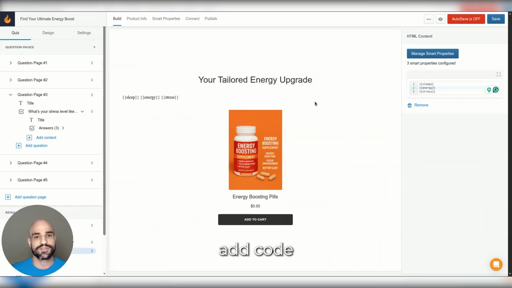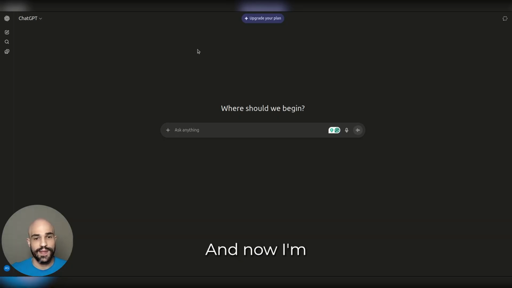Okay, so now let's vibe code something with these smart properties. Let me just copy them here. And now I'm going to use ChatGPT for this. You can use any of the other popular AI tools like Grok, Gemini. I'm just going to use the free version of ChatGPT because it's the most popular one. So let's do something like this.